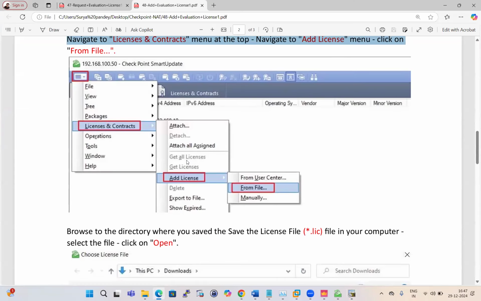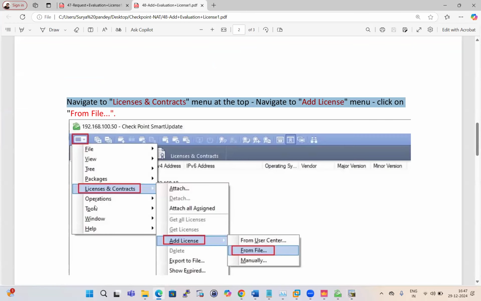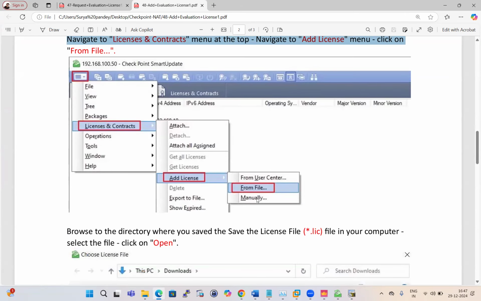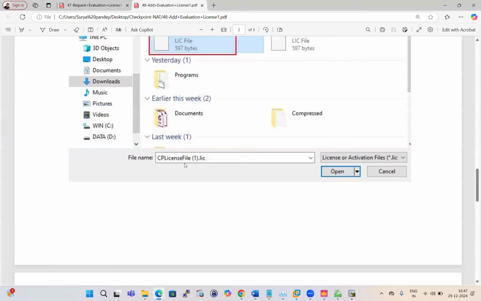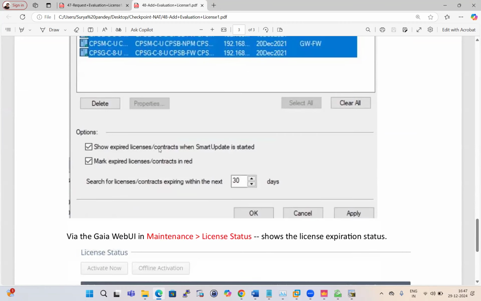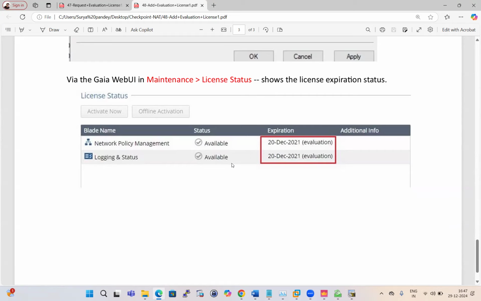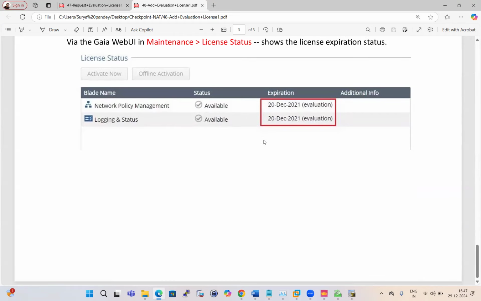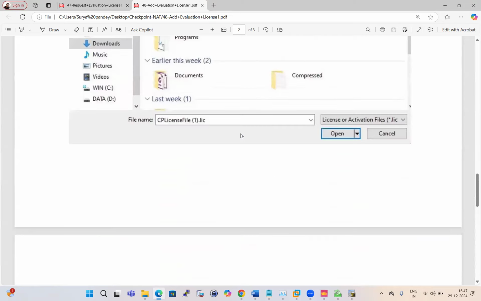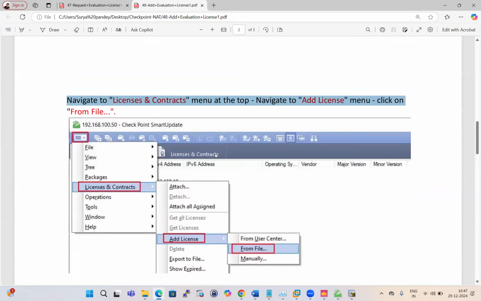Meanwhile, let me check if anything is pending or not. So we click on the license and contracts. We have add license from file. We have already browsed it, and then the file will be added to the repository and can now be attached to the relevant object. And then we need to go on the web UI, and then we can check the status, like when it is going to expire. So earlier it was showing 8 January 2025. Now it should be extended. So just wait. Let me just pause this video, and once the firewall comes up, we will see that.